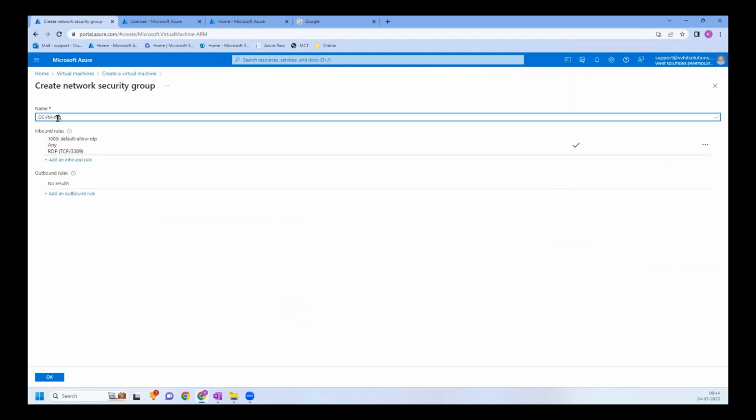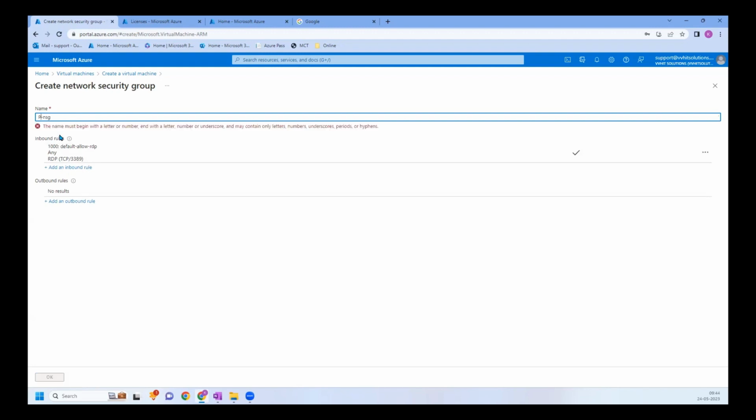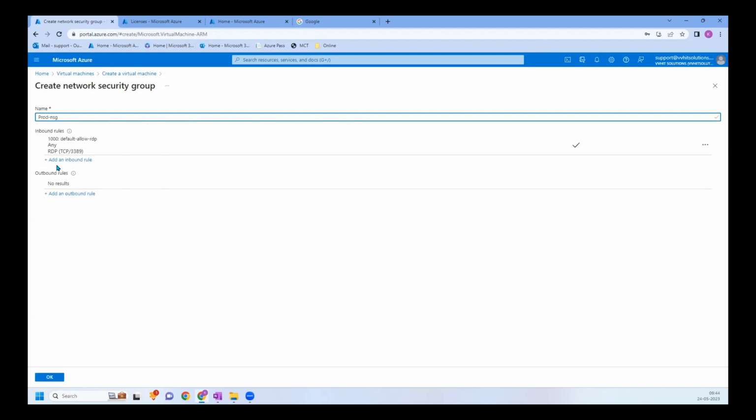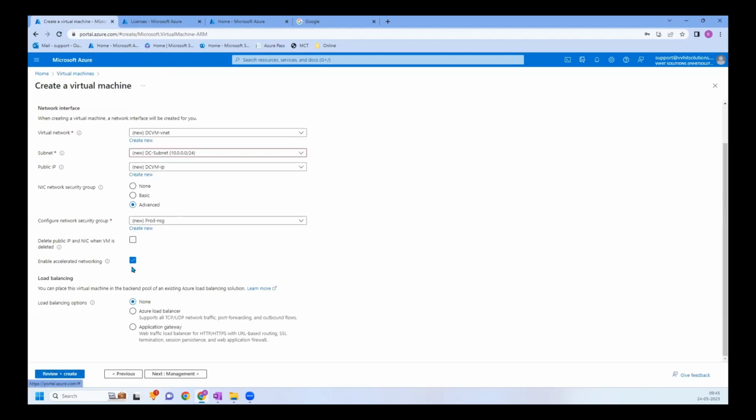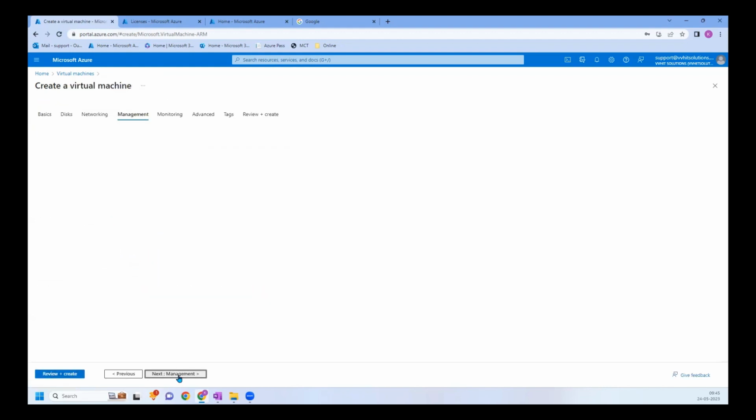So this is the name of the network security group. I will give a generic name instead of the DC VM name for this NSG. I'm going to say this is the prod NSG example, right? And here I'm allowing only the RDP port, no other ports are allowed as inbound connectivity. And these are all optional features, so we can just go with the default options and create the virtual machine.